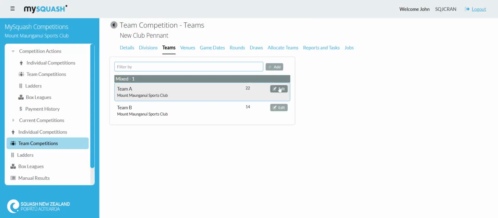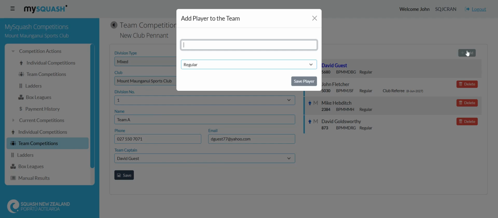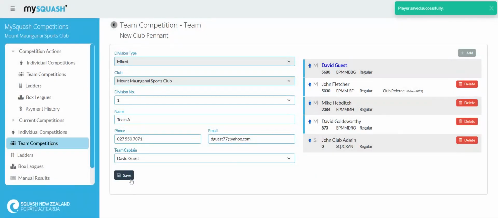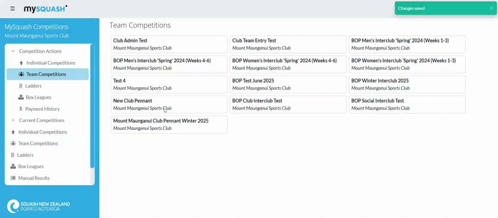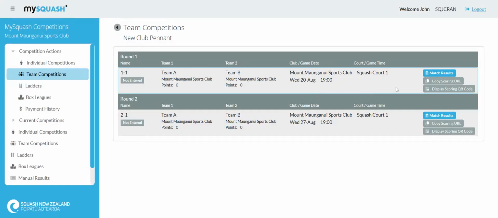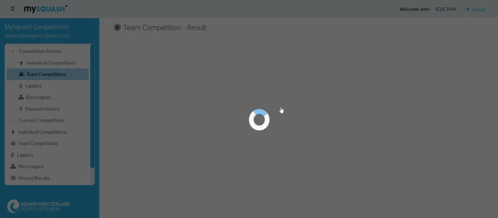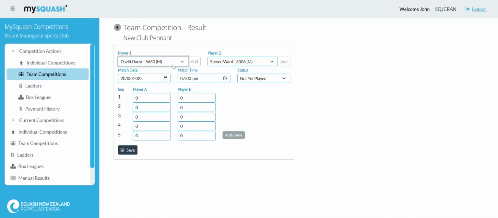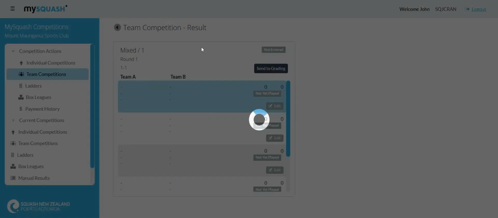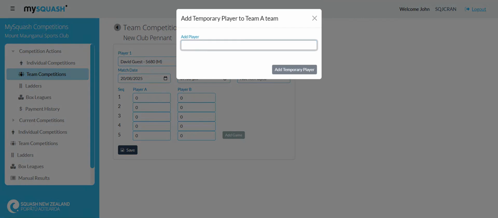And if I make sure that I add myself to a team, we can go into team competitions, find our new club pennant, and we'll see these here. Players can pick up the scoring URL and place that into a new browser window and live score their matches from there. Otherwise, they can click on match results, find the match they want to score, and click on edit and put the matches in. If they want to change players, they can select other players in the team from the drop-down box, or click on add to add any other players to the team that may have filled in instead.